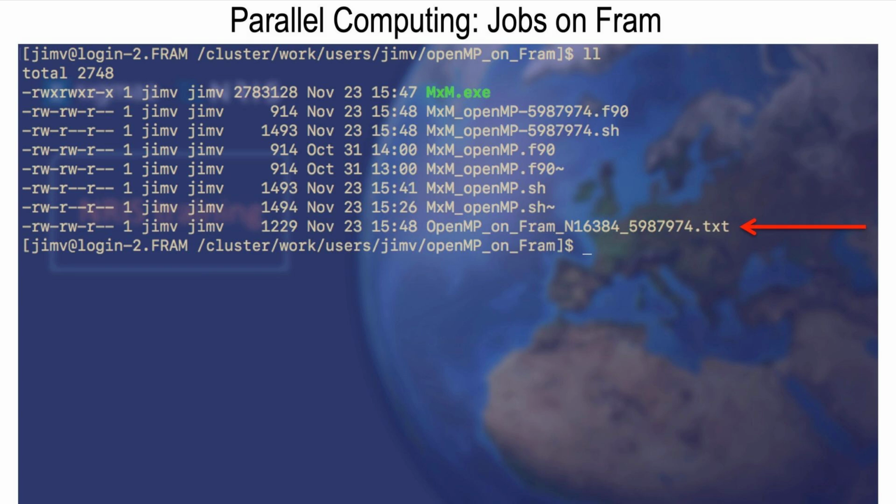Note that we have renamed the slurm output file in your job script to OpenMP on Fram N16384. You can also see that copies of both the job script and the Fortran program have been created. You can save these files along with the slurm output file to document which versions of the Fortran program and job script were used when executing this job.